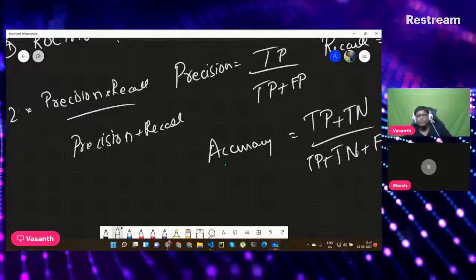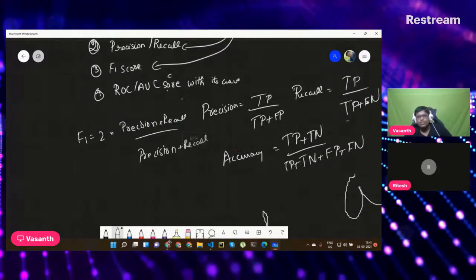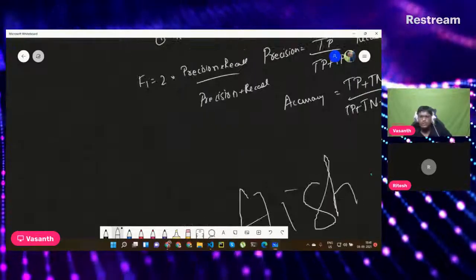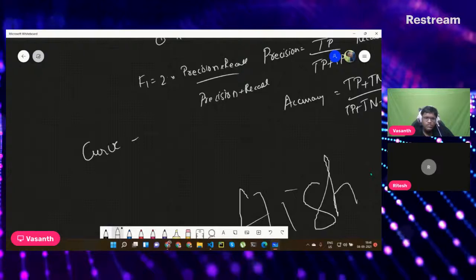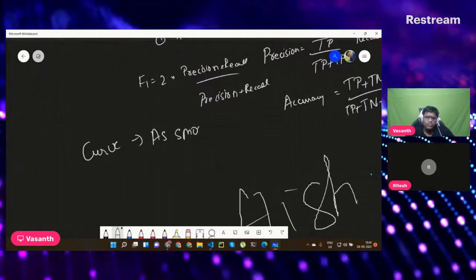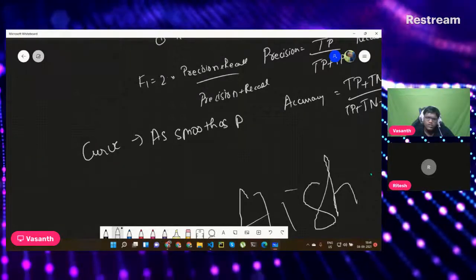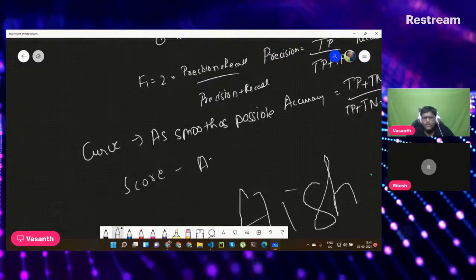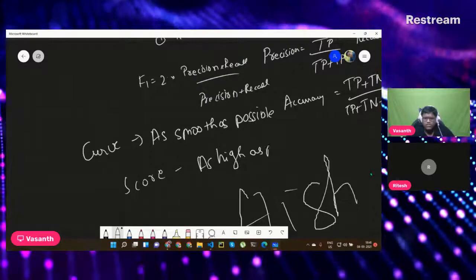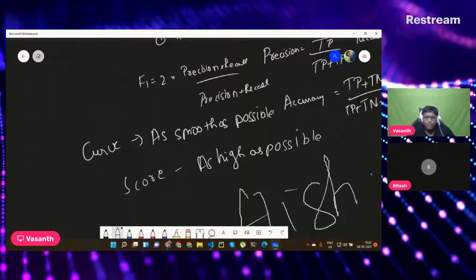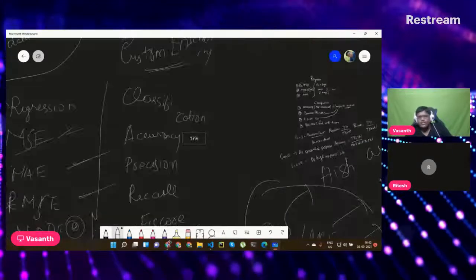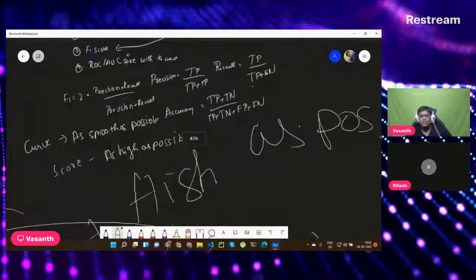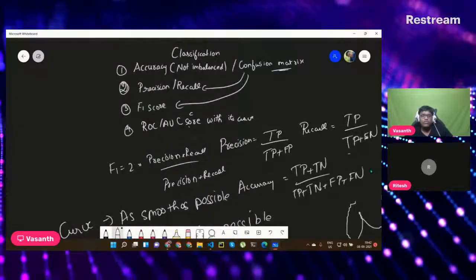Awesome. So these are some of the metrics, and finally we'll also be considering ROC score and ROC curve. The curve must be as smooth as possible, and the score as high as possible. Okay, so now I think you all have a clear idea of the different performance metrics we need to think of when we have different problem statements. And based on these metrics only, you need to choose your model.